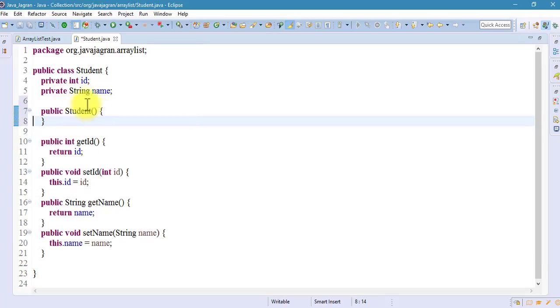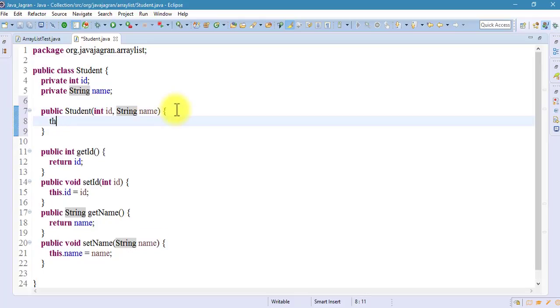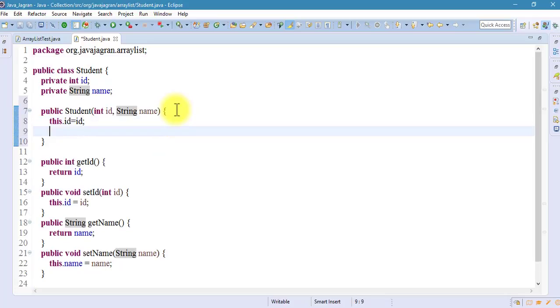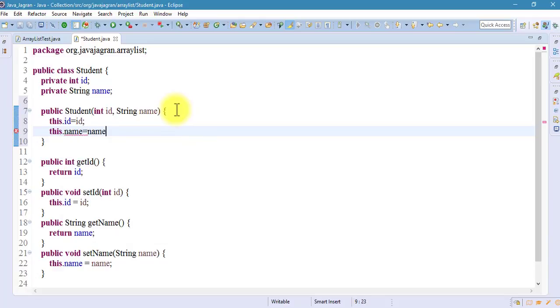So what I will do is: int id comma String name. And here, this.id equal to id, and this.name equal to name. So I created one parameterized constructor for the convenience in this.